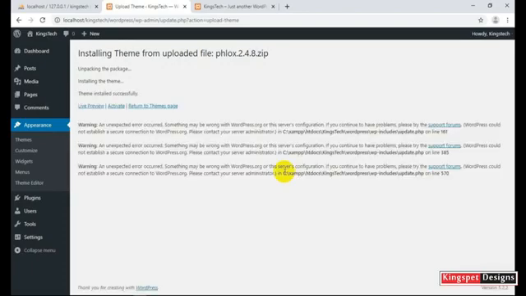Here, it has finished installing. So you'll be seeing Activate here. Forget about all this error that is showing, this is just because of using an offline server. So now you're going to click on Activate.